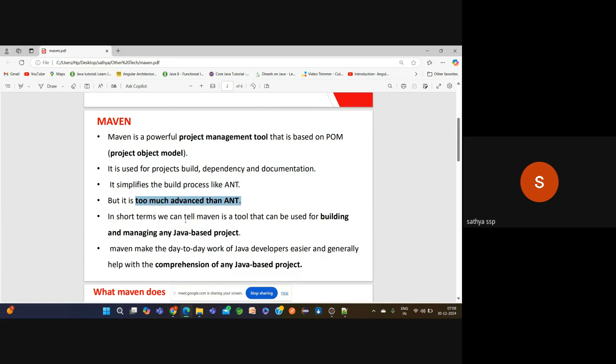Okay, in short terms, we can say Maven is a tool that can be used for building and managing any Java-based project. Any type of Java-based project we can build with Maven only, even Spring Boot or microservices. Maven makes the day-to-day work of Java developers easier and helps with the comprehension of any Java-based project.